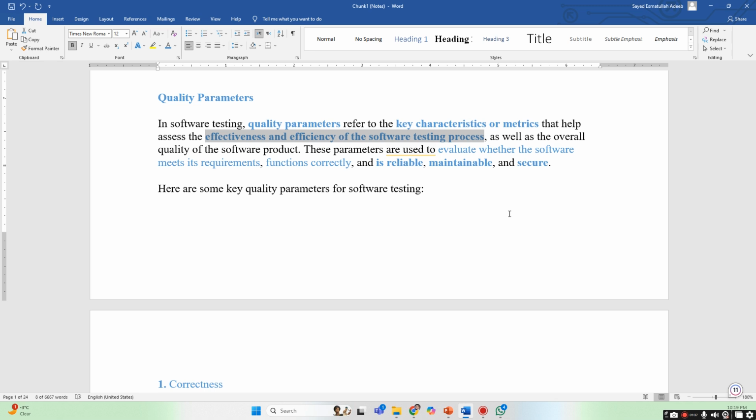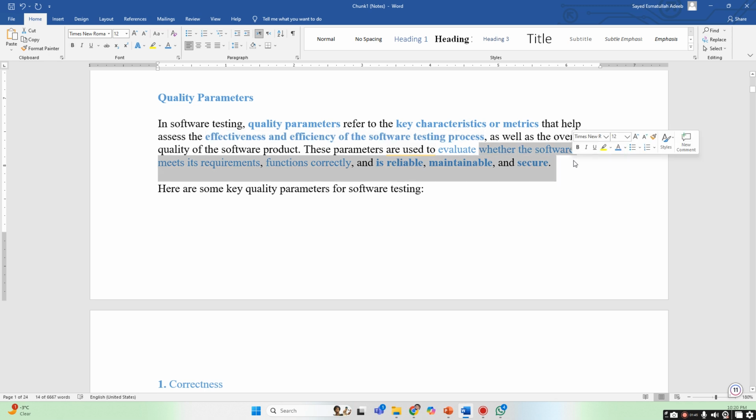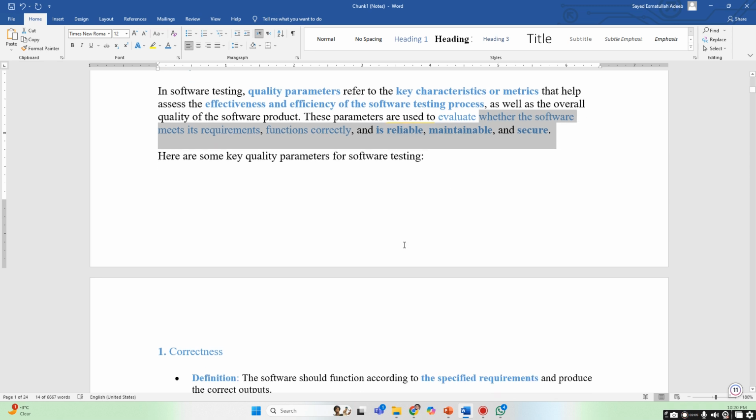Or we can use these parameters to evaluate whether the software meets its requirements, functions correctly, and is reliable, maintainable, and secure. This is the main important part of the quality parameters. Then, as I mentioned, we're going to learn the top 10 quality parameters.